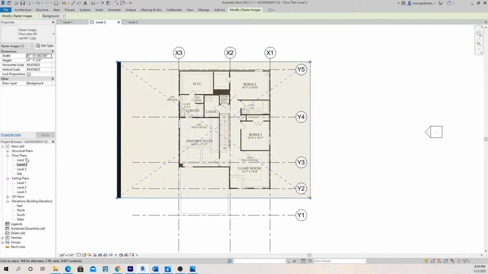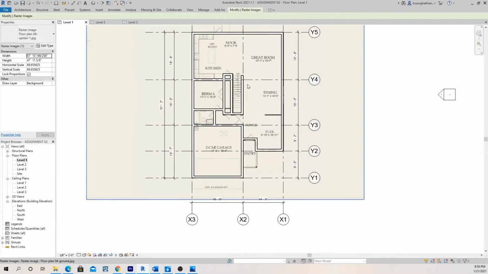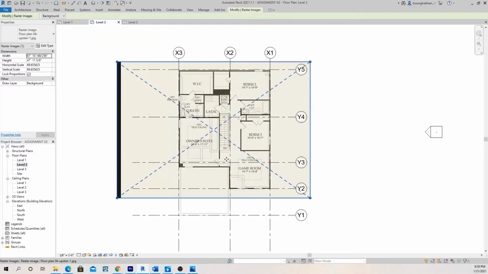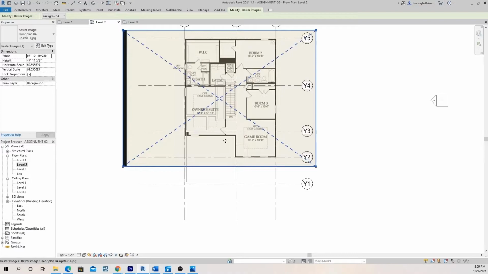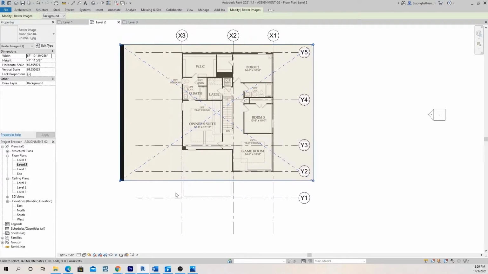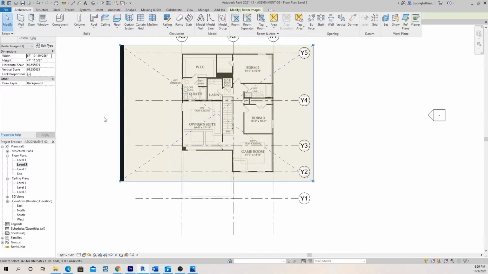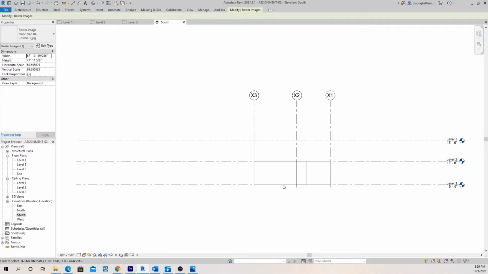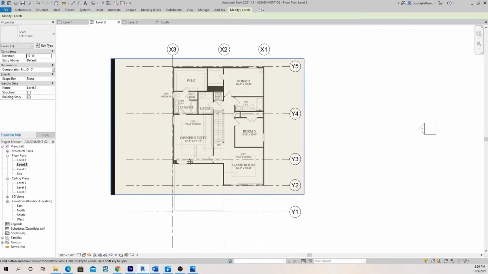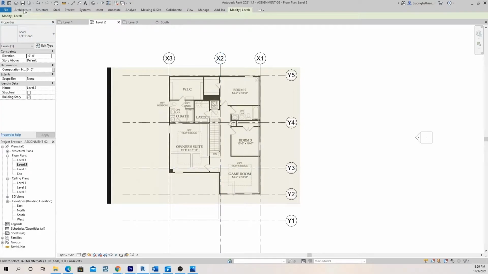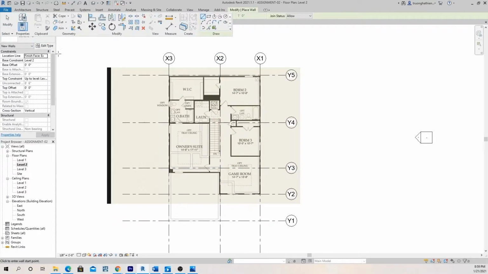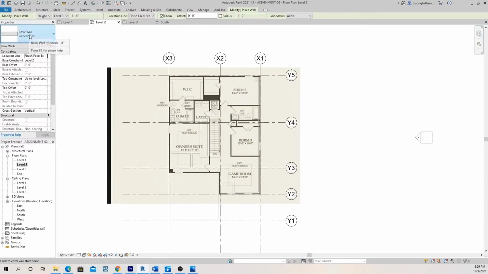And then you see we need to scale it. Scale the second floor image to fit to the right scale. Okay, now let's fit it, and then the height of the floor, about that number. Now you can start to draw the wall on the second floor, the same.